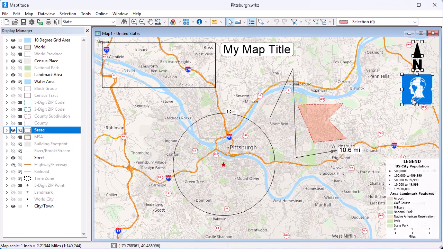And that wraps up this tutorial on using the drawing tools in Maptitude.